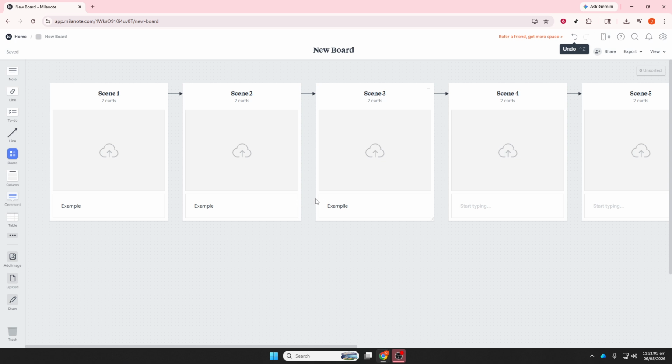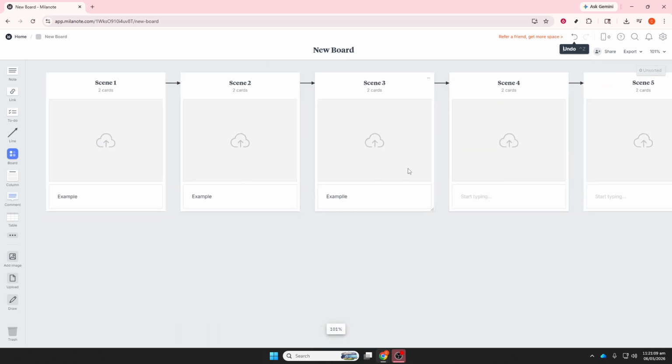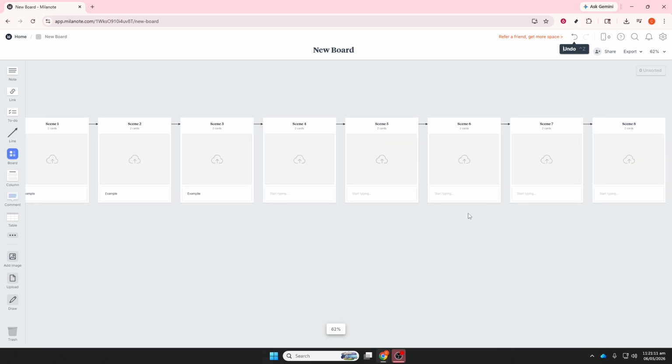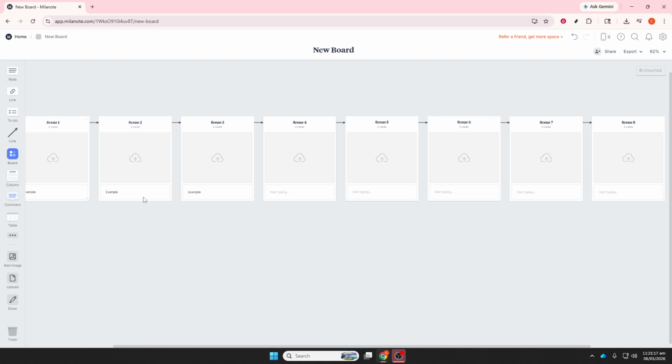Plan pre-production by creating sections for locations, cast and crew, props and wardrobe, and your shooting schedule. Centralizing these details reduces last-minute confusion and makes it simple to confirm logistics. Organize assets by uploading or linking scripts, reference videos, music ideas, and visual inspiration. Keeping everything in one place saves time and ensures the whole team is working from the same materials.